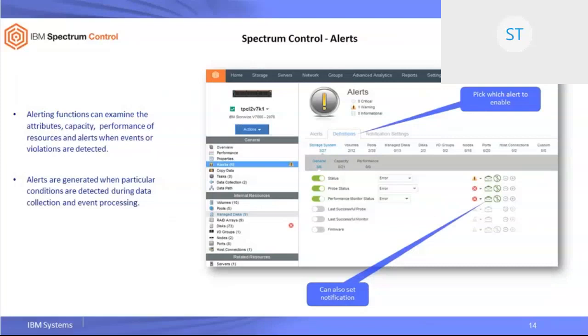Now coming to our alert. Alerting is a very important part of Spectrum Control, as I mentioned earlier. Block storage is allocated. You have defined the block storage in your Spectrum Control, but how do you get this information, whether you have any issues or not? So alerting plays a major role in Spectrum Control.